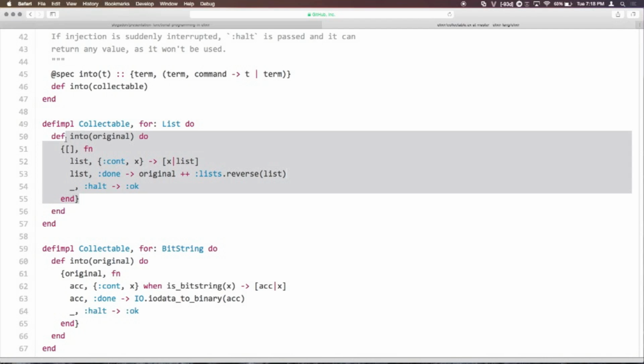Should I use a behavior? Should I use a protocol? It depends on the situation. I find myself using behaviors more just because they're a little bit more flexible. But you do have to pass around the name of the module that you need to use. So that's one downfall.